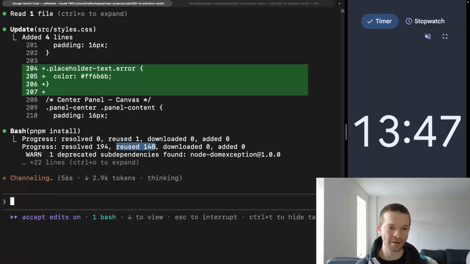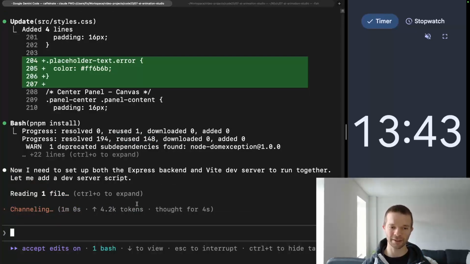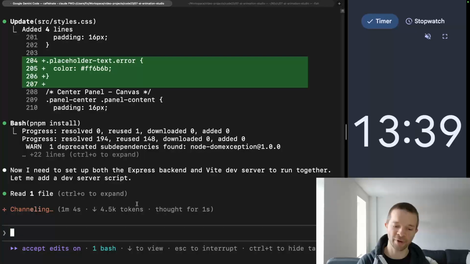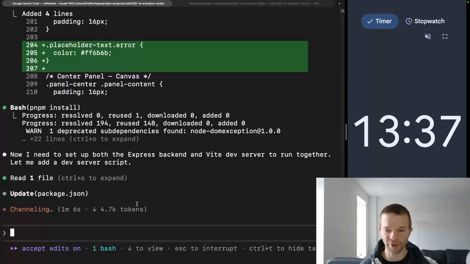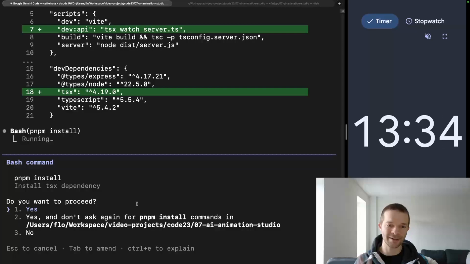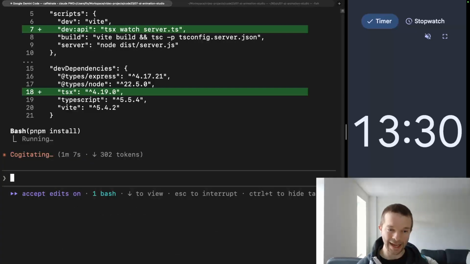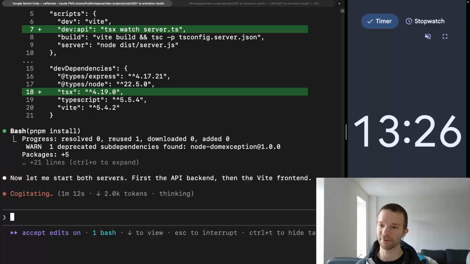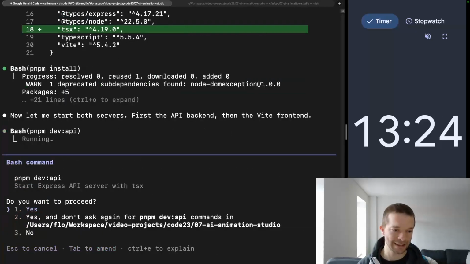It reused 148 packages. If you use npm, you have all those packages. I mean, if you use npm, you create a project, install everything, create another project, it's always installing the same dependencies again and again and again. And then after 2 months, you have to buy a new computer, a new hard drive.